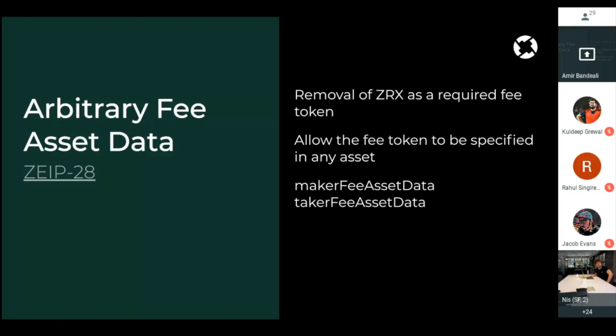So we've already talked about ZIP 28 a good amount, but I just want to recap a little bit. ZIP 28 proposes allowing fees to be charged in any arbitrary asset. What this would do is add maker fee asset data and taker fee asset data fields to an order, and that would allow fees to be denominated in literally any asset that's supported by the protocol. So this could even be something as flexible as multiple assets using the multi-asset proxy.